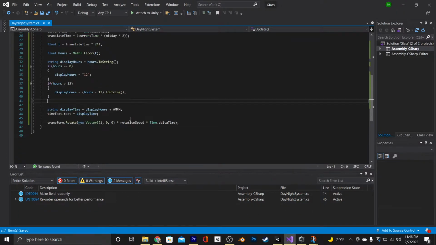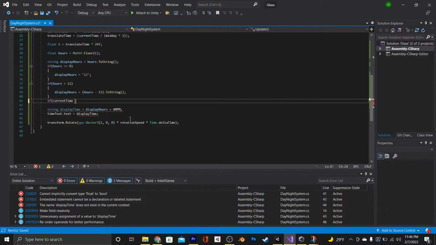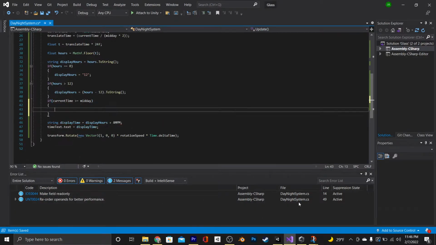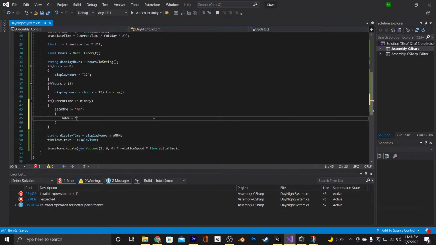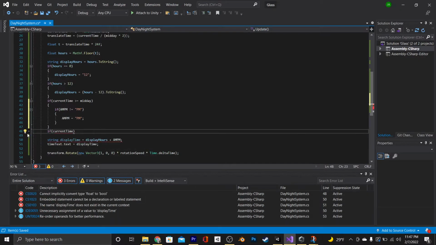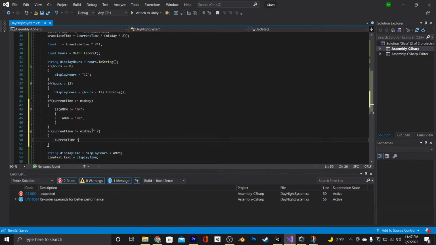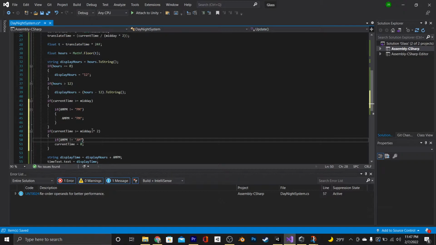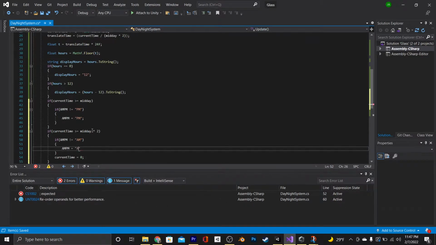And then we're going to make a new if statement, and it's going to say if current time is greater than or equal to midday, go into that if statement, and we're going to say if AMPM is not equal to PM, then AMPM equals PM. Go under this, and we're going to make one more if statement, and it's going to say if current time is greater than midday times 2, which means a whole day has passed, so set current time to 0, go above that, and then we're going to say if AMPM is not equal to AM, then AMPM equals AM.